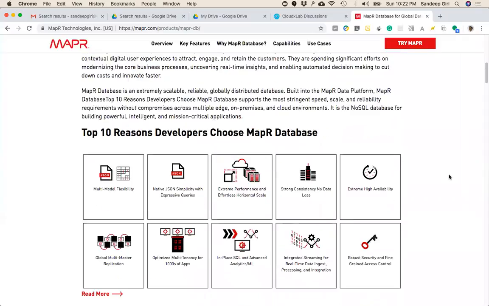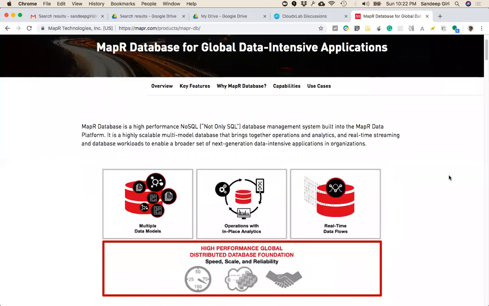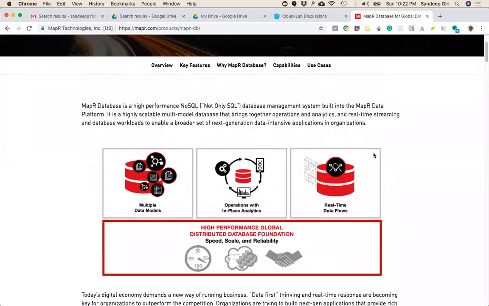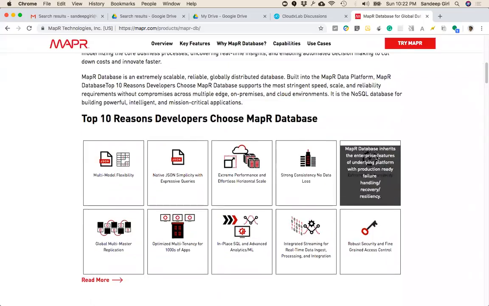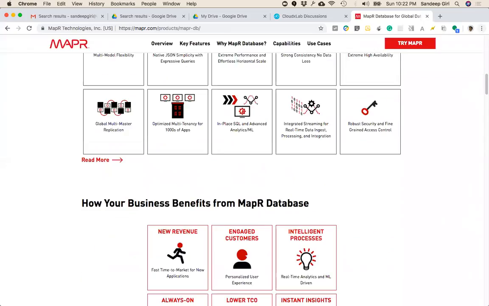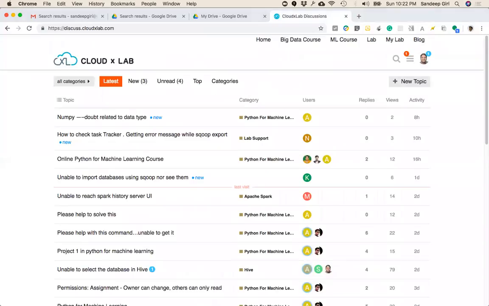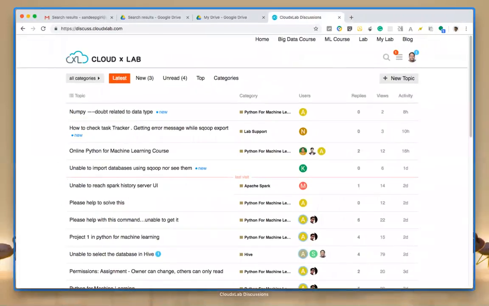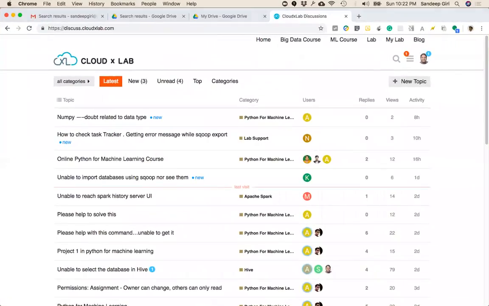All right. So MapR basically provided a NoSQL database, just like MongoDB or Cassandra, which can run on top of the MapR platform. Probably this is similar to HBase and so on.